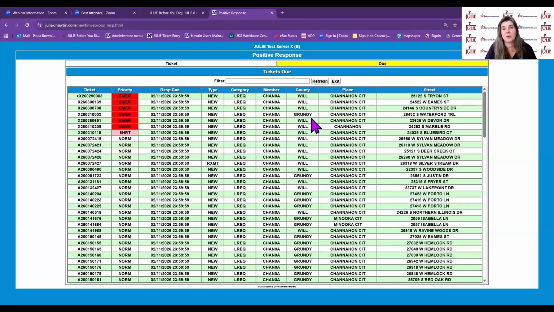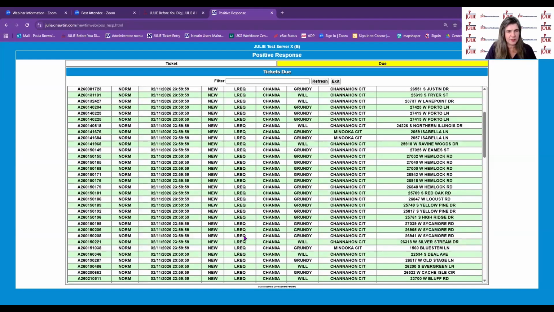Then you're going to have the brief description, the county, the city or township name, and then the street, which is the address where the work is going to be taking place. I'm just going to pick one. Let me just grab that one.